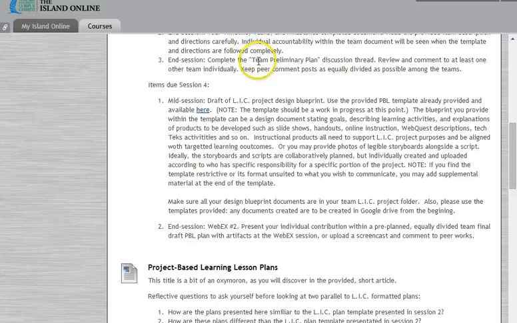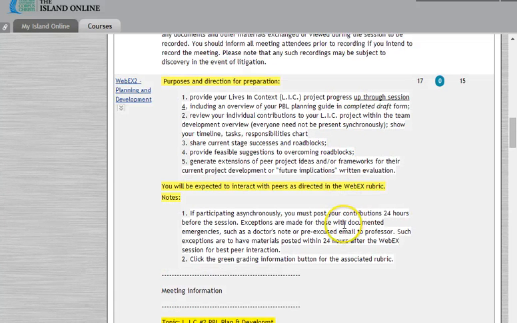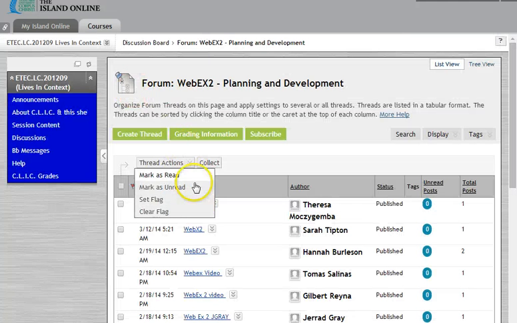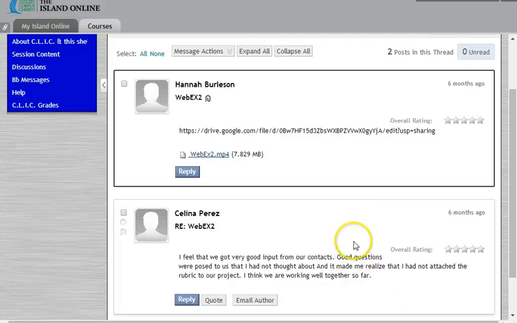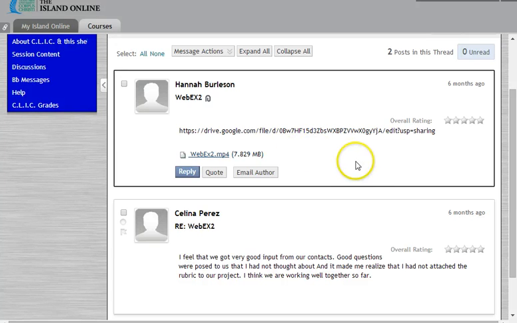At the end of Session 4, teams will be expected to participate in a WebEx. Teams can present their individual contribution within a pre-planned, equally divided team final draft PBL plan with artifacts at the team WebEx session. Teams can upload a screencast, and teams will be expected to comment on peers' work.